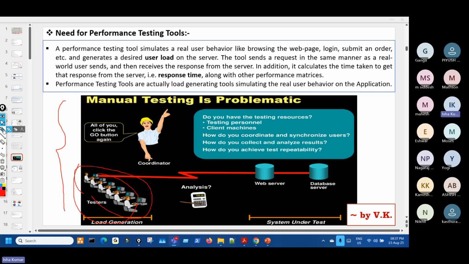A tool also simulates the same real user behavior. What a real user is doing, the same behavior is simulated by the tool. For example, you will open the website, browse the website, log in, submit, and order. And using a tool, you can generate the desired number of user load. Desired user load means how much user load you want: 10,000, 20,000, 30,000.